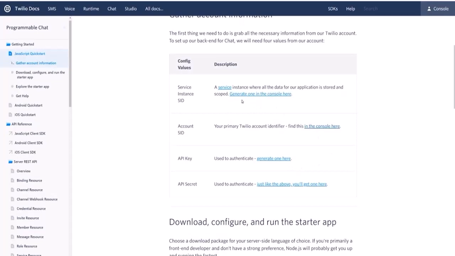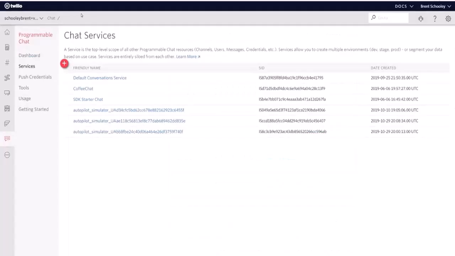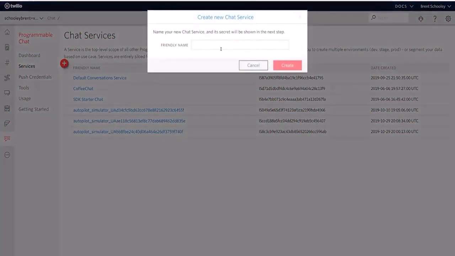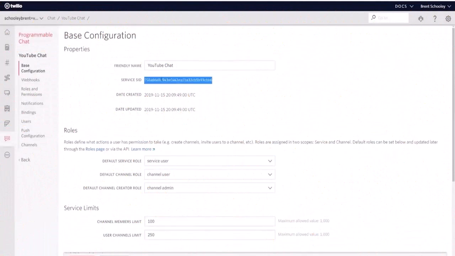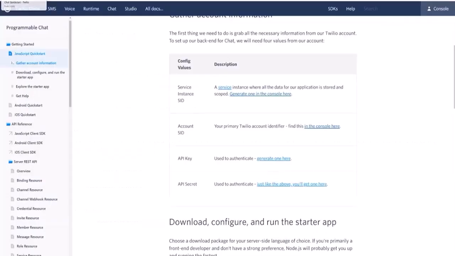First, we're going to need to create a chat service. So let's go do that now. We can head to the Twilio console for chat services, and we can click the red plus button to create a new service. We'll name our chat instance YouTube Chat, since we're doing this on YouTube. Then click Create. This gives us the service SID that we need, so I'll leave this tab open for later.